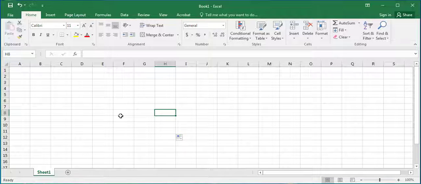Next we will see what is address bar. This box in the left side of the window is known as address bar. Where it is written H8, this is the address bar. It shows the address of the active cell. The address of an active cell is nothing but combination of column name and row number. Currently the address bar is showing H8 because our active cell is in column H and row number 8.